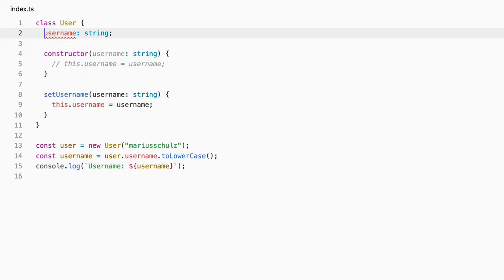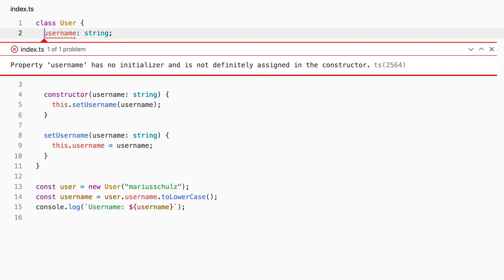Now, for this analysis to work, you have to assign the properties directly within the constructor. TypeScript does not track property assignments across method calls, because that could get arbitrarily complex and expensive. If we were to call the setUsername method instead of directly assigning the property, we would be back with our type error, because TypeScript's analyses cannot detect that we have definitely assigned the username property.